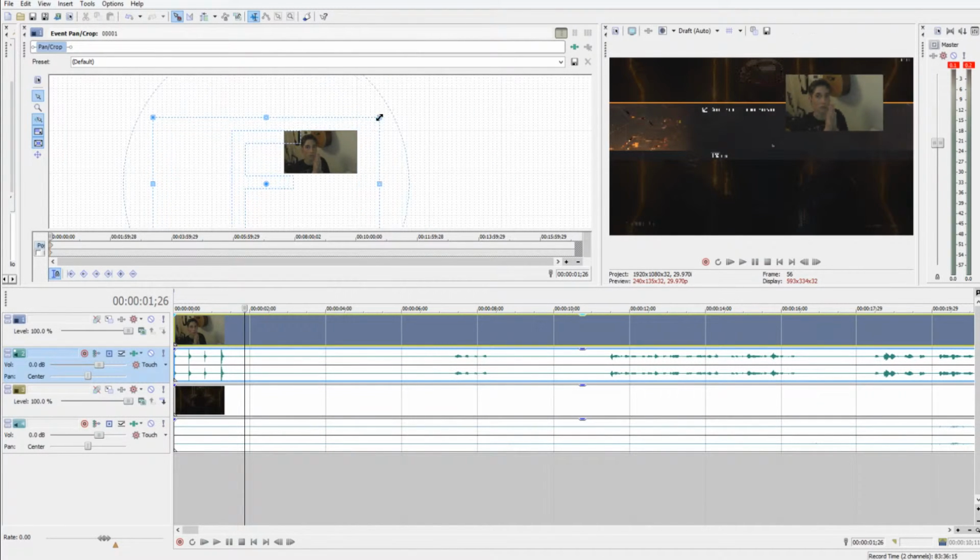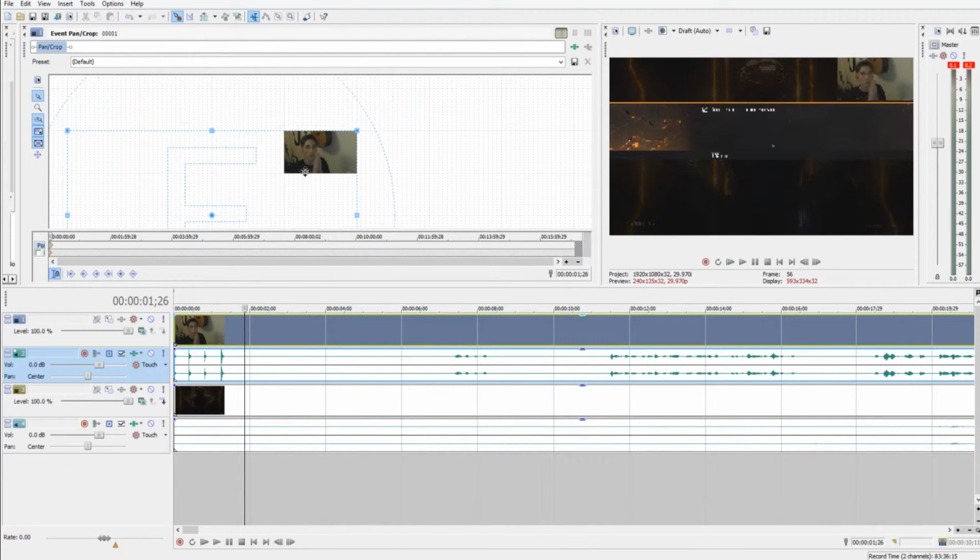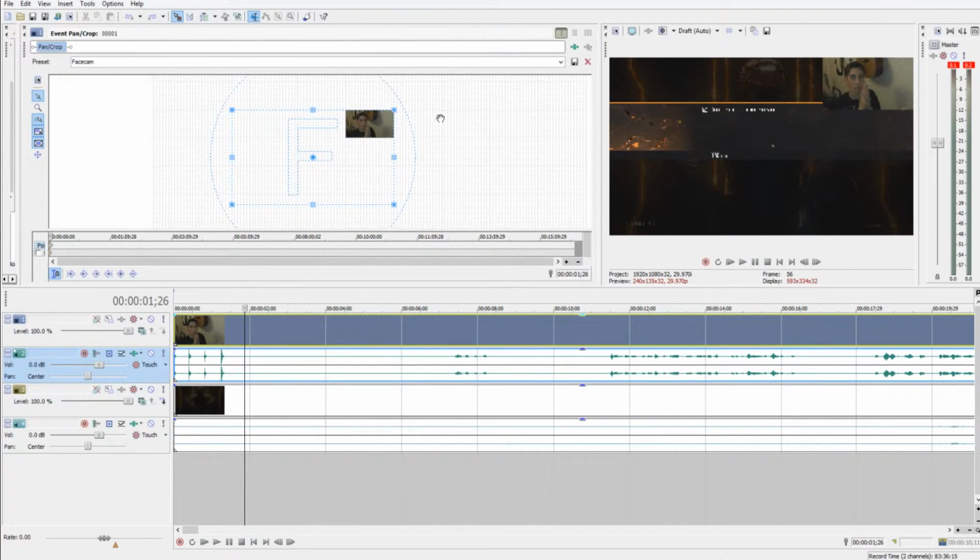If you want a big face cam, you'd have a smaller blue box. If you want a smaller face cam, you'd have a bigger box. Whatever you want. As you can see, this is what my face cam is. And if you want it tilted in this big circle around it, you just turn it like that.